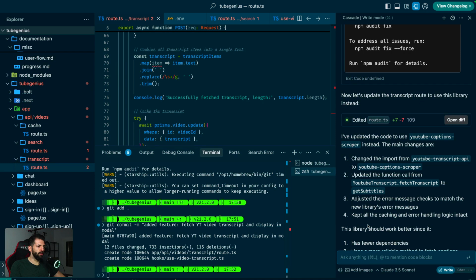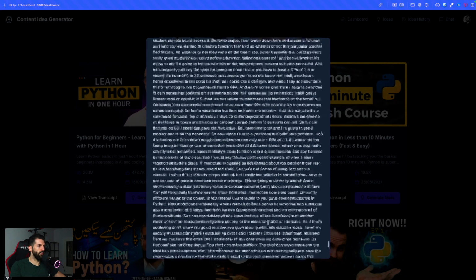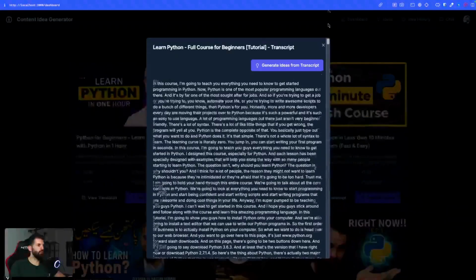So this worked, but can you please put the generate ideas from transcript button in the modal at the top, because right now the user has to scroll to the bottom to see it, which is not a good UX. So this should only take a second. And now let's move to the top. And here we have the generate ideas from transcript button.